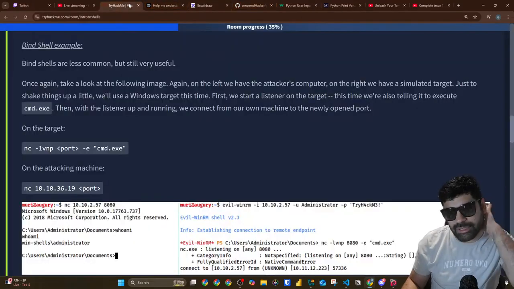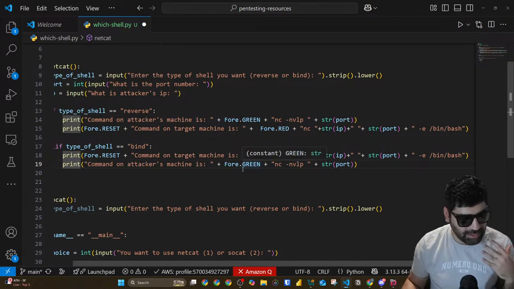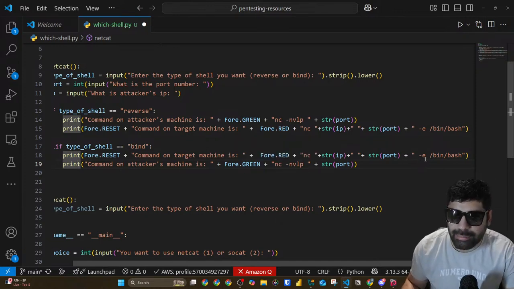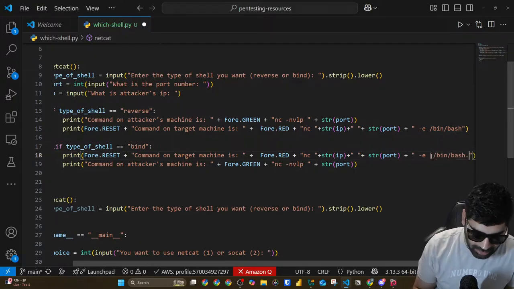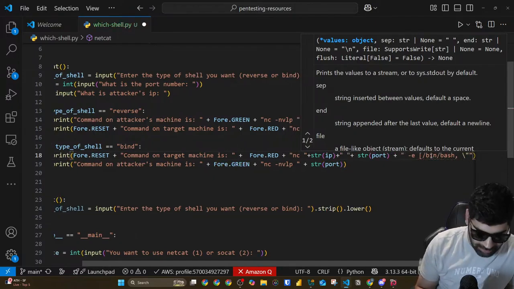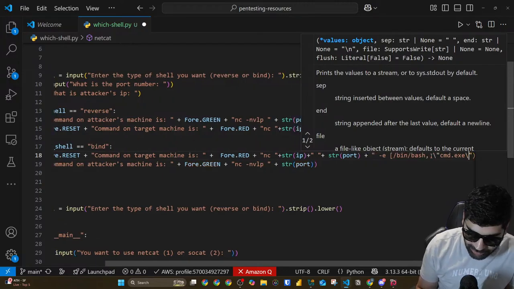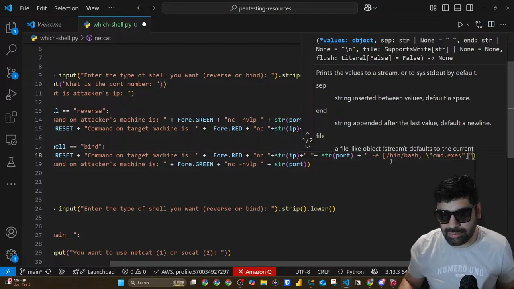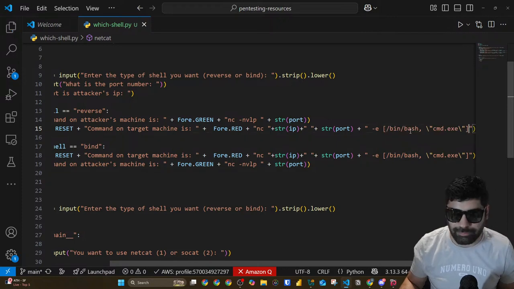Okay, just to make sure, let's read through it, right? -e can be cmd.exe, and on the attacking machine we need this. So basically all the things are just reversed. But also we can have something like /bin/bash or cmd.exe. So if we are on Windows, remember that, right? Exe is a Windows thing. And we can do that here. Beautiful.